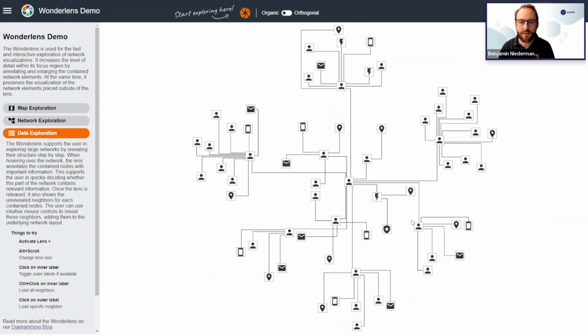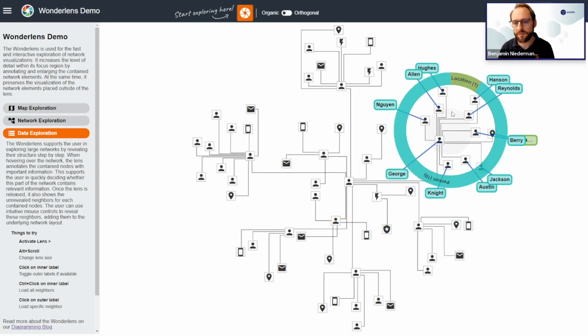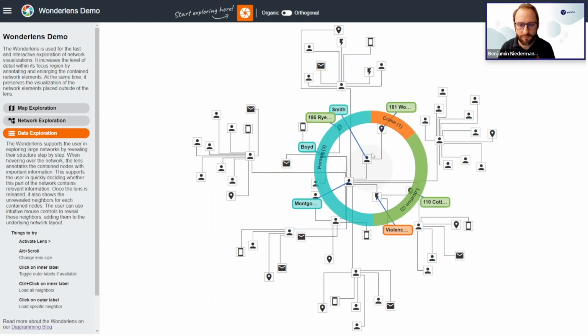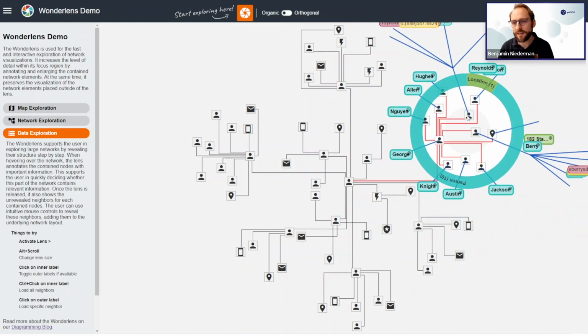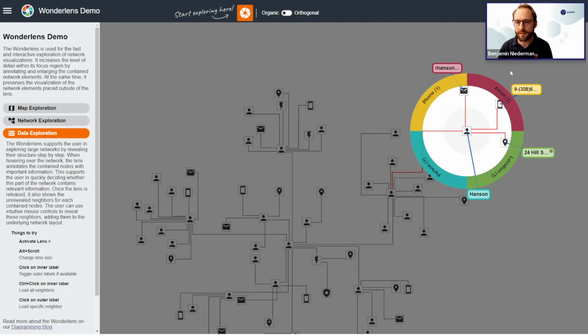Here the idea is that we are given a graph which shows criminal cases. And so we have people here and they have some connection. And actually, this is not the entire graph, but we only see a small part of the graph. And what we can now do is take this lens and hover over the nodes, and we can then decide which part of the graph we would like to extend.